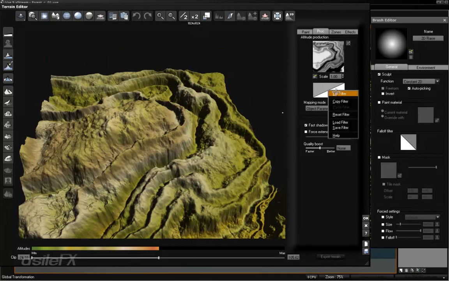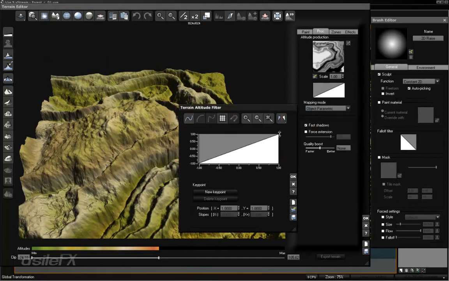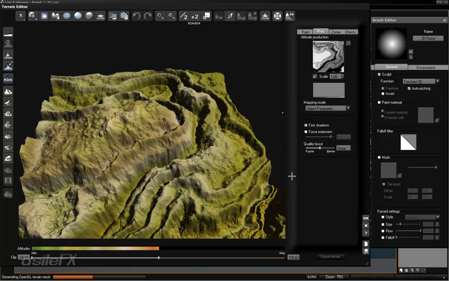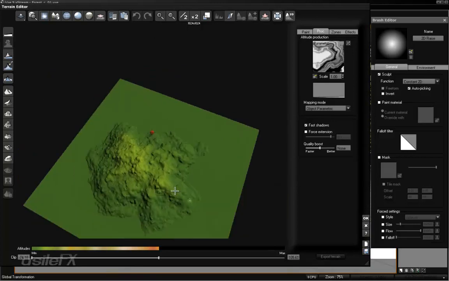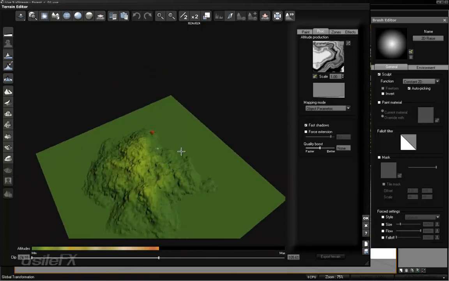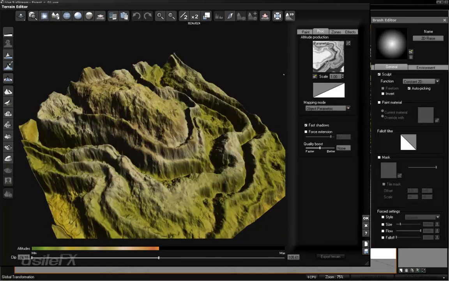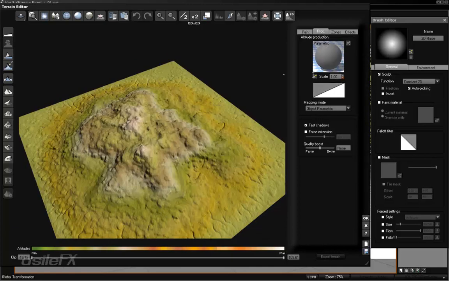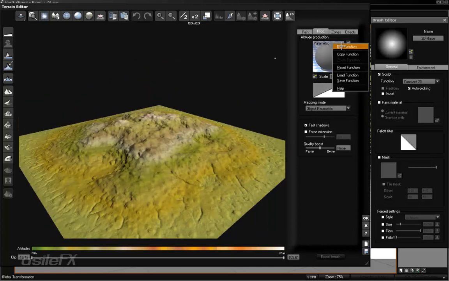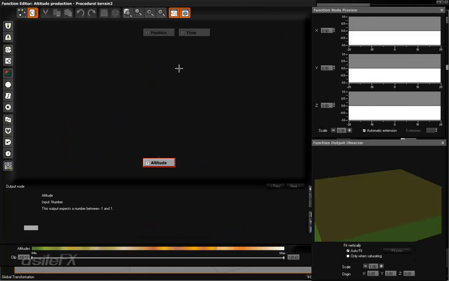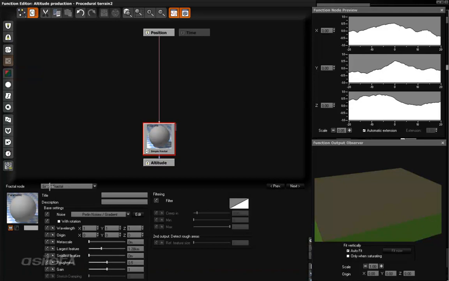If we wanted to reduce that effect, we could edit the filter and just reduce down on the right. In this case, it looks like it's subtracting a lot, but we're not going to be using that. So I'm just going to go ahead and reset the filter and reset the function. And what I'm going to do is edit the function to open up the altitude production and add in a fractal node. So over on the left, add a fractal node. And then what we can do is choose the type of fractal we want to use. And I'm going to switch this over to the terrain fractal.